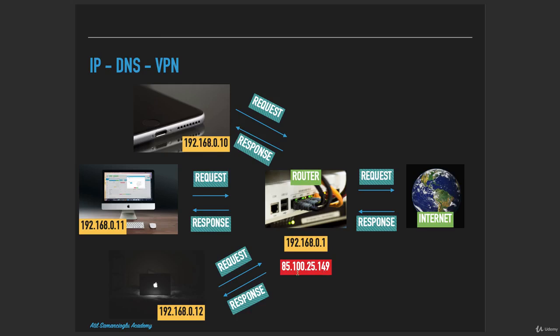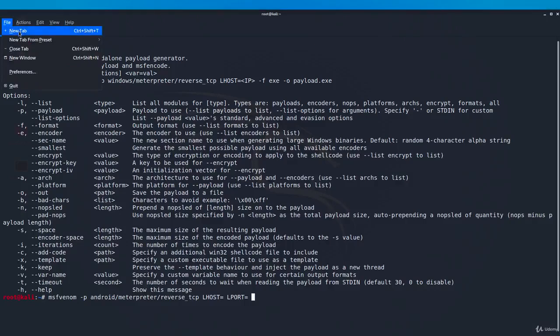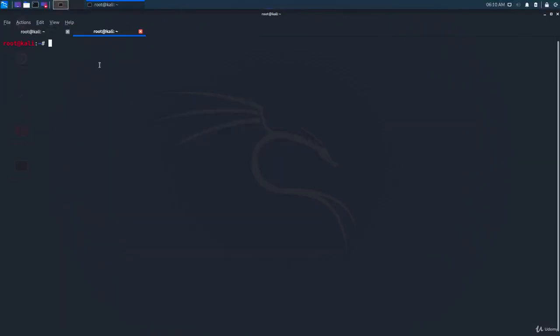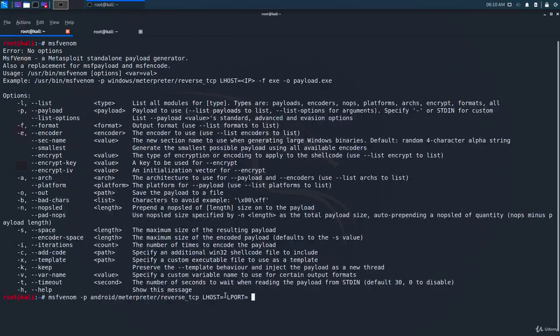So let me show you some examples regarding this local IP as well, so that you will comprehend it in a better way. What you can do is open your terminal inside of Kali Linux. I'm going to open a new tab and write ifconfig, ifconfig. And what you see over here is 10.0.2.15 or something like that, and it's our local IP address. I'm not going to write 10.0.2.15 over here. I'm going to write something else that I'm going to show you in a minute.